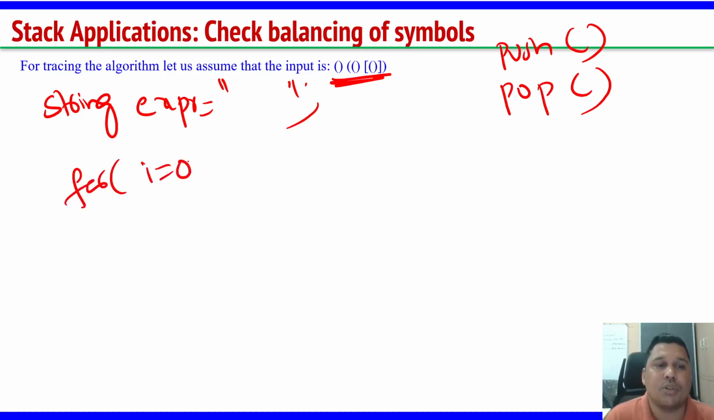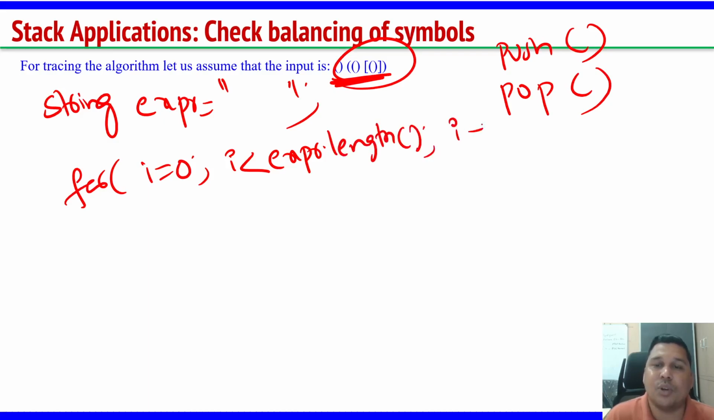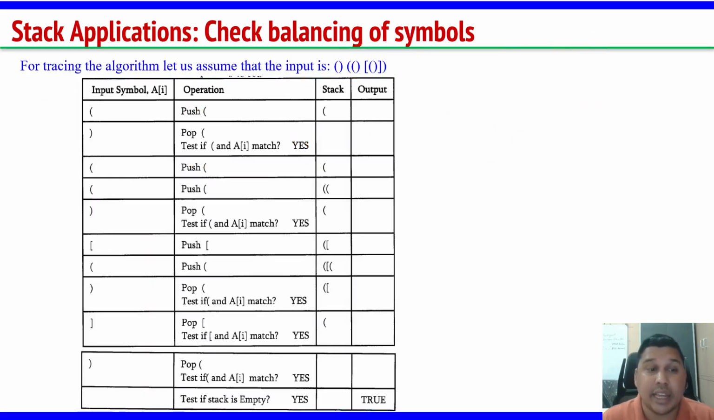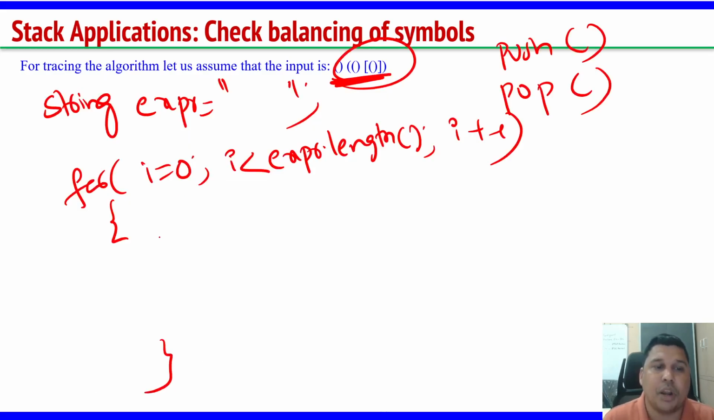For i equal to 0, i less than expr.length. Till that I have to iterate. Now what I have to do here? See, I am saying check whether they are matching or not, and also I am checking if it is open. How do I know? The logic is very simple.